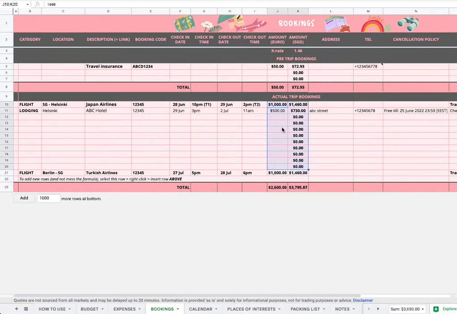How much does it cost? So the first column is in the currency of the country that you are in. So remember to change this to the country's currency. It could be maybe Australian dollars or US dollars.